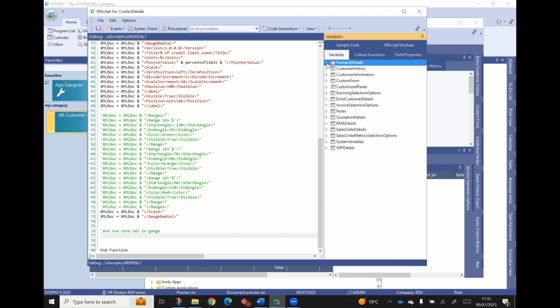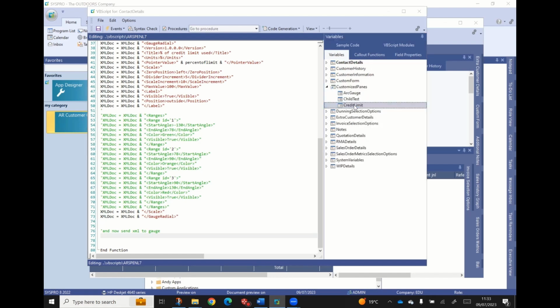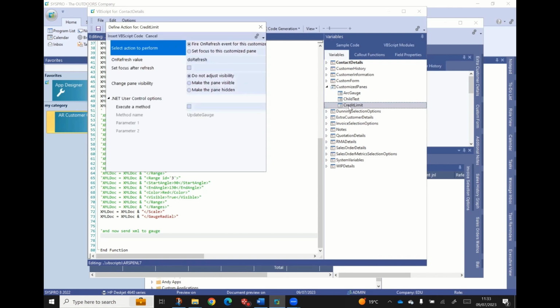So we will do that. We come down to custom panes here. That's the credit limit, the one we just created. So we'll click that. We don't have to change any of this other than we do actually want to execute a method, and we'll just insert the VB script code.